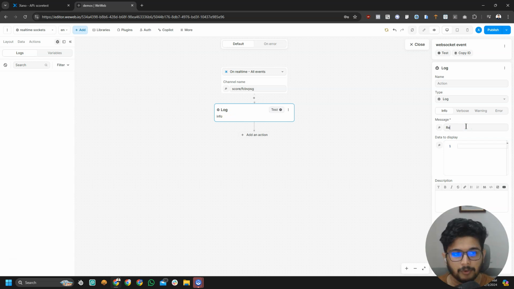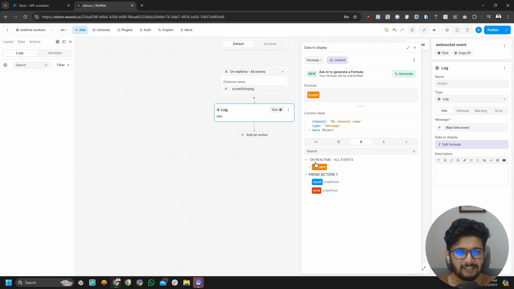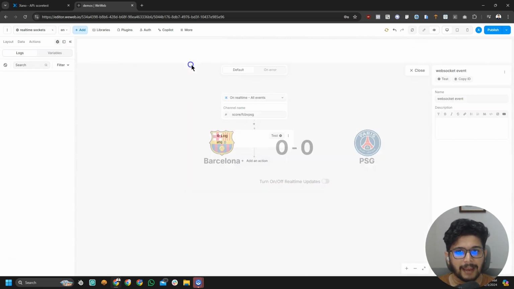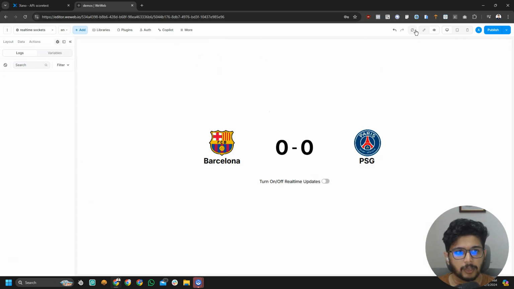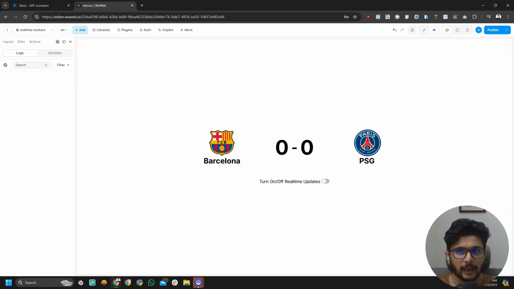The data to display will be from this event section on real-time events. We'll just select event so we can see the entire thing. Okay, now I have added it, and I'm going to close it. I'm going to close this one as well. Okay, I'm going to refresh. Now let's try sending data again, and boom, nothing really happened.